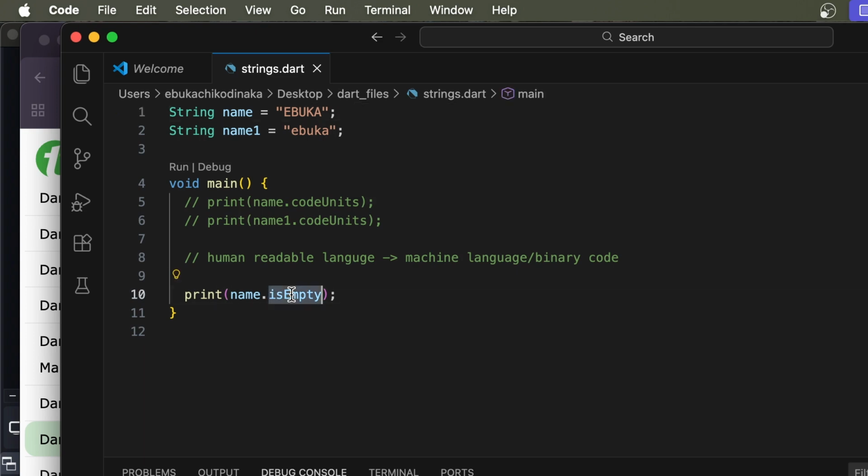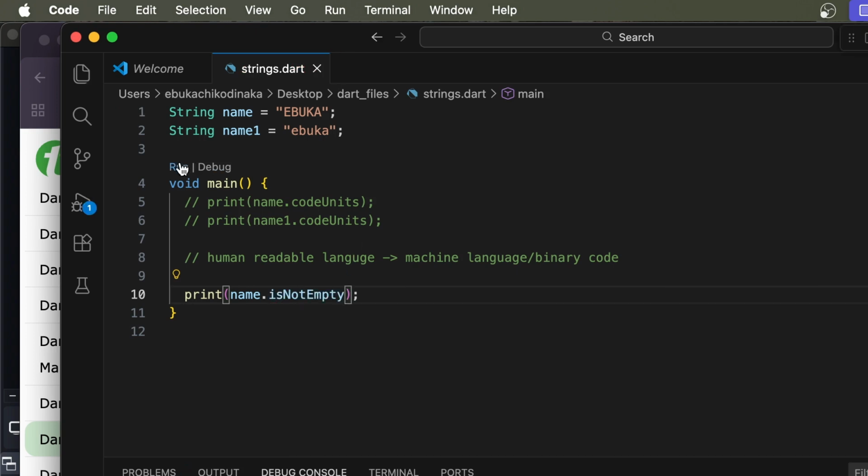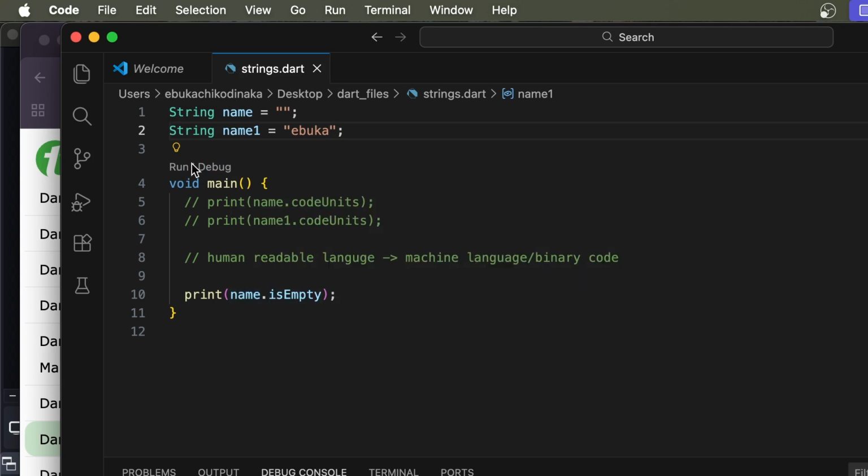And we actually have another property called is not empty. This time around I'm going to get true because name is actually not empty. Now let's say I have an empty string here. I'm going to remove everything, so I just have an empty string. There's nothing inside. If I run name dot is empty, I'm going to have true because name is actually empty.